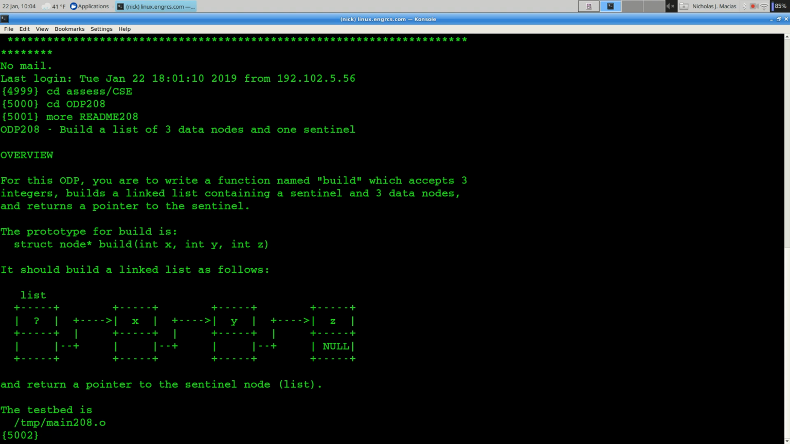And it creates a sentinel node. So your build function is going to call malloc 4 times to create 4 different nodes, each big enough to hold a struct node. Doesn't matter what the data value in the sentinel is, but the next value in the sentinel node should be the address of that second node you've created.